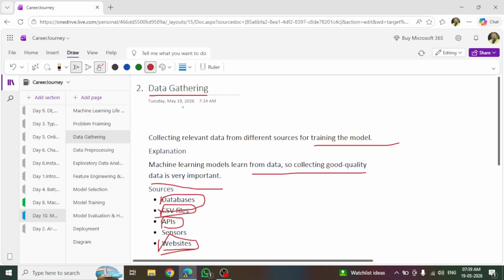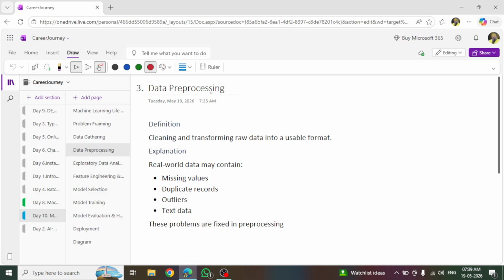Yeah, this is our second step, data gathering. Now the third one is data pre-processing. So what is meant by pre-processing? Cleaning and transforming raw data into a usable format is called pre-processing. Usable format means we can directly apply machine learning algorithms to the data sets for predicting the result.